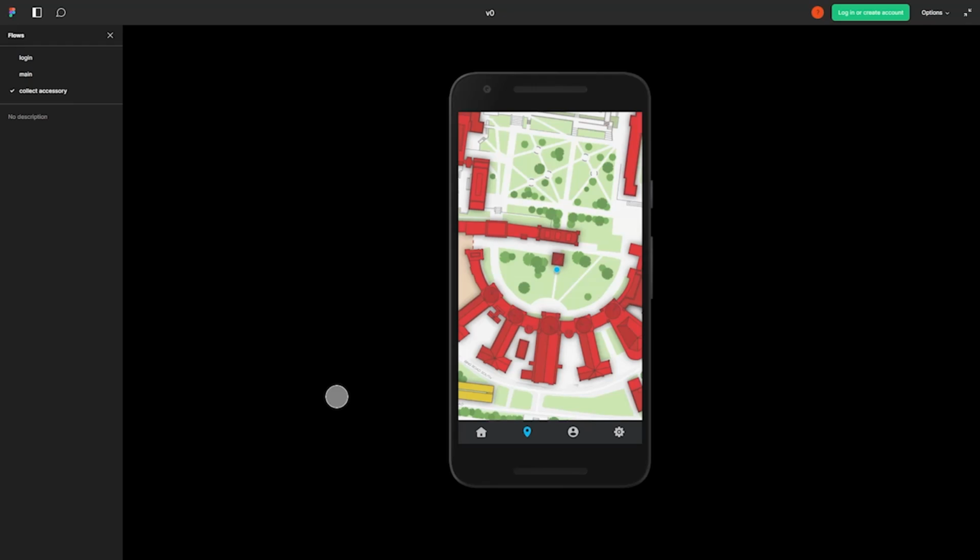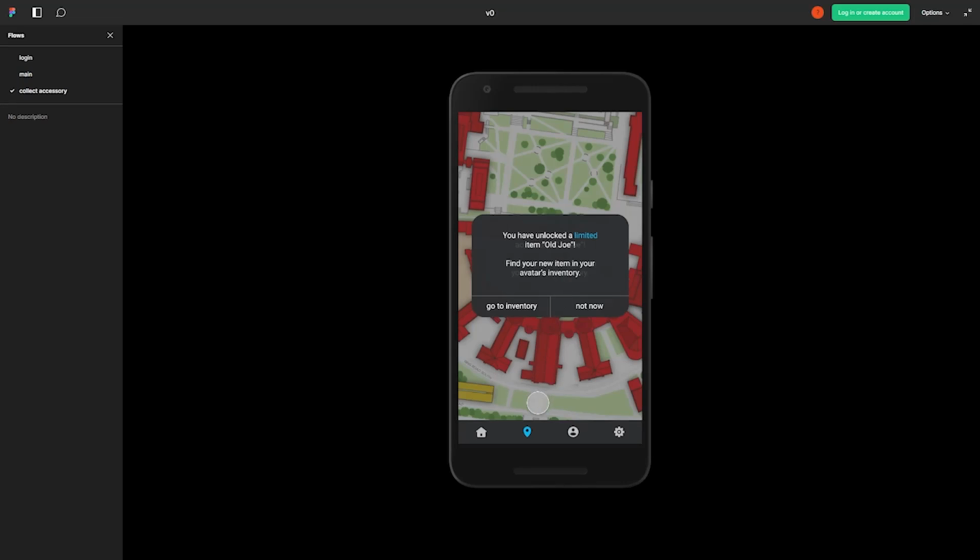When someone moves around the venue, they may enter an area that has an unlockable item. Here we have Old Joe, the clock tower, as an example. We can see the user has walked up to Old Joe and they get a pop-up, prompting them to go to their inventory to equip the item.